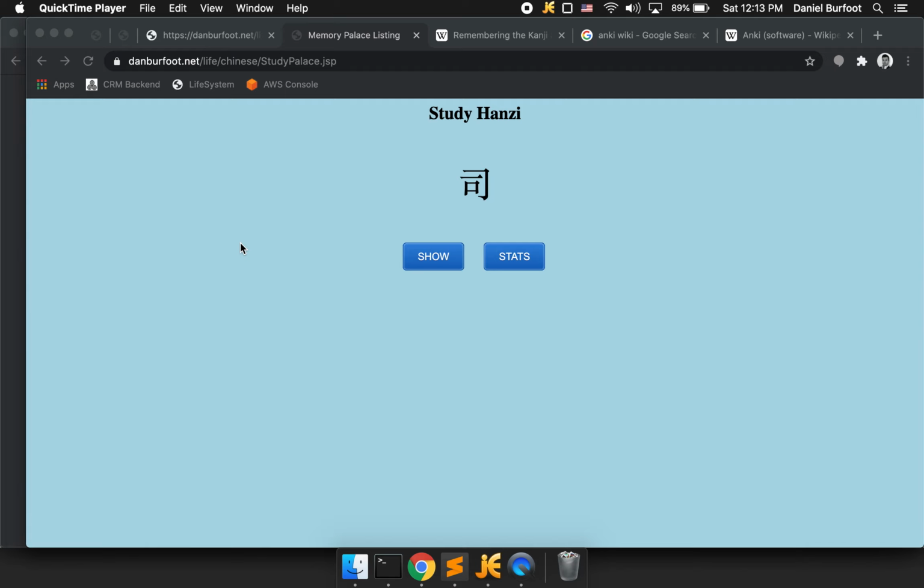I'm going to show you today a widget that I built that helps me remember Chinese characters. If you've ever tried to study Japanese or Chinese, you know that a big part of the difficulty comes from learning the characters. There's thousands of them. Some of them are quite complex, so it can be a big challenge.